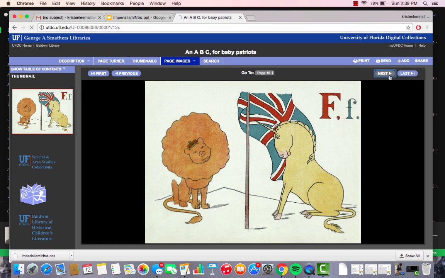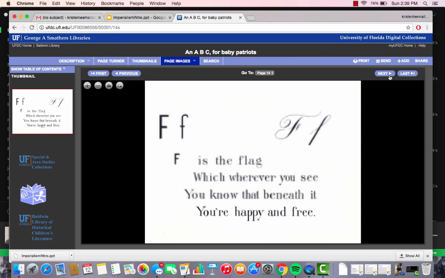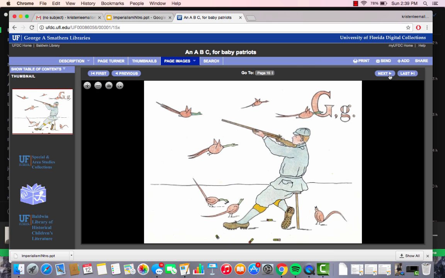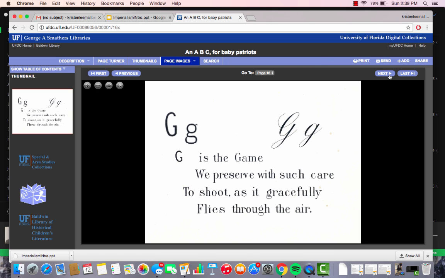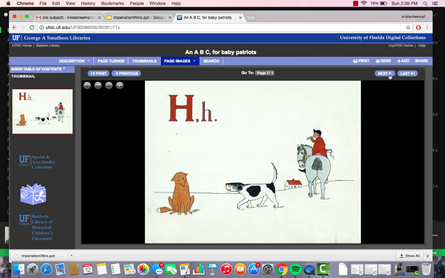F. F is the flag, which wherever you see, you know that beneath it, you're happy and free, unless you are African or Indian or Asian of any sort. G is for game. We preserve with such care to shoot as it gracefully flies through the air.